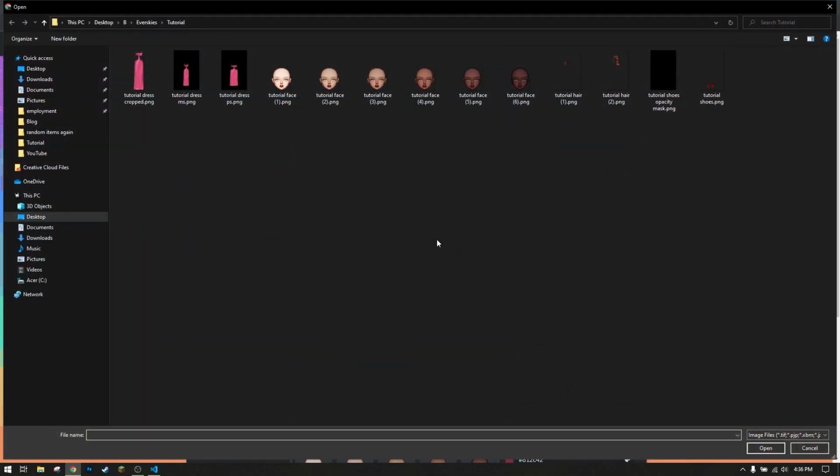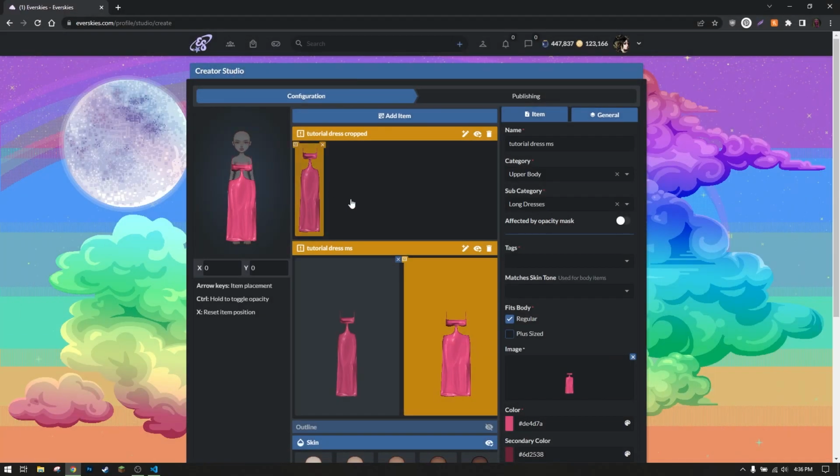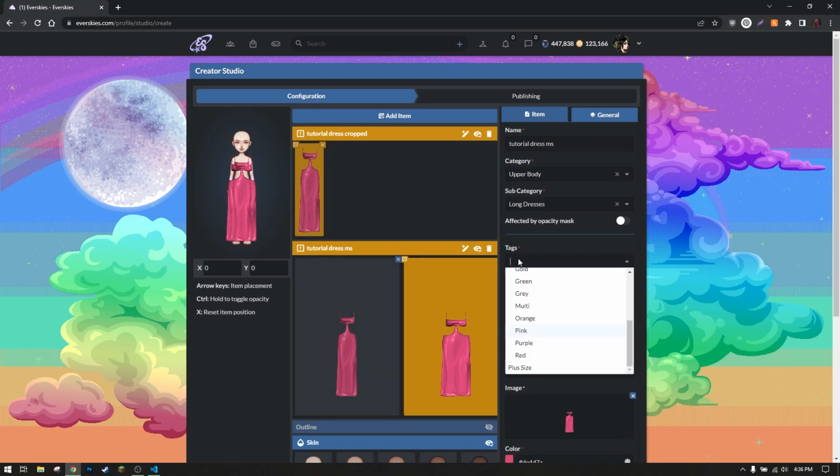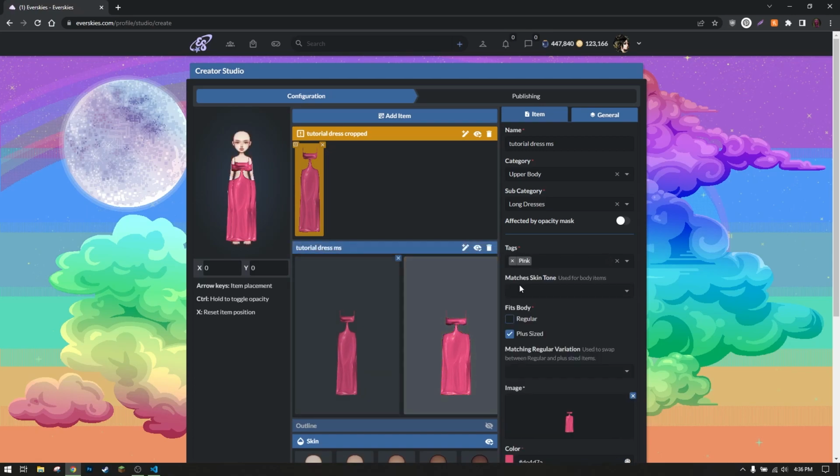Once you've uploaded all minus size versions of your item, you upload the plus size versions. On the plus size variants of your item, you select the plus size box and use the plus size tag to make the plus size item easy to find in plus size users' inventory. There's a drop-down menu where you can link the minus size and plus size versions of the same color of the same item together.